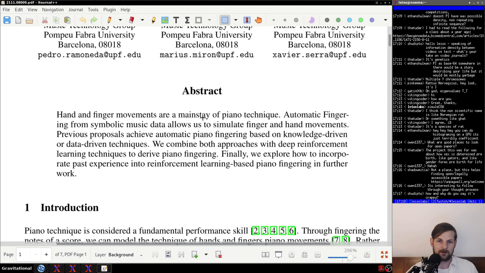Hand fingering movements are a mainstay of piano techniques. Hand and fingering movements, obviously, yeah. Automatic fingering from symbolic music data allows us to simulate finger and hand movements. Previous proposals achieve automatic piano fingering based on knowledge-driven or data-driven techniques. We combine both approaches with deep reinforcement learning techniques to derive piano fingering. Finally, we explore how to incorporate past experience into reinforcement learning-based piano fingering and further work.